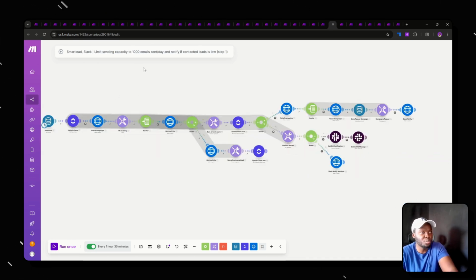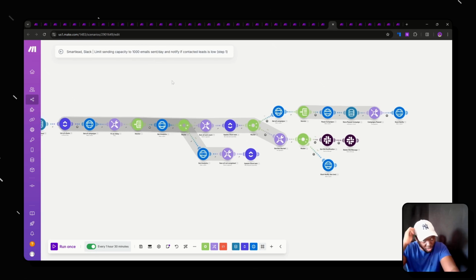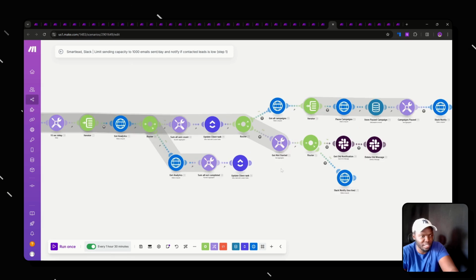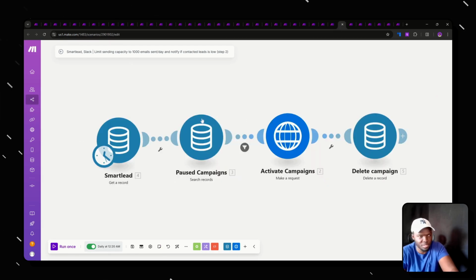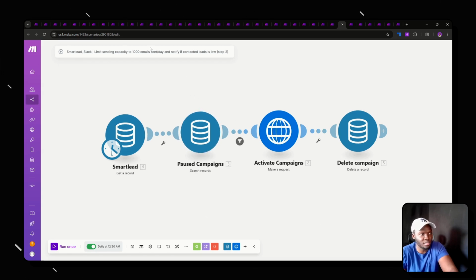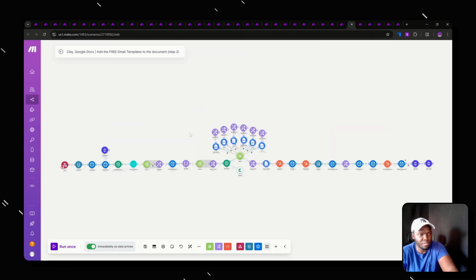Limit sending capacity to 1,000 emails per day. This one basically looks at all the clients, all of the emails we've sent. If it's over 1,000, rather if it's over the limit, so some clients have a limit of 2,000, we pause the client, we pause the analytics. We also want to add the analytics inside ClickUp, Slack, all of that stuff. This one is restoring the analytics, the campaigns that were paused, on the very next day.